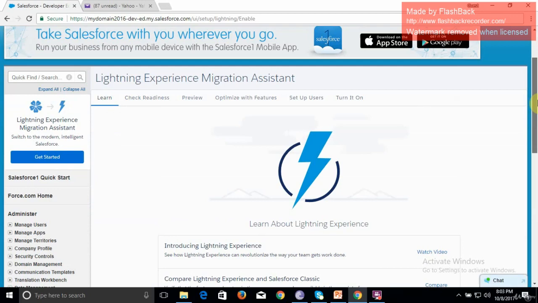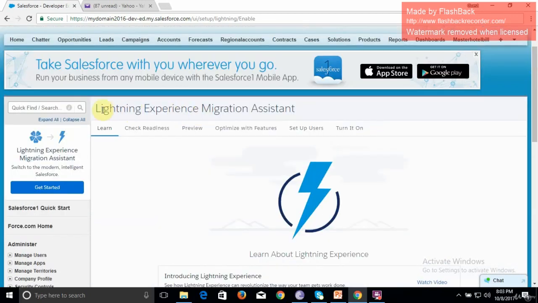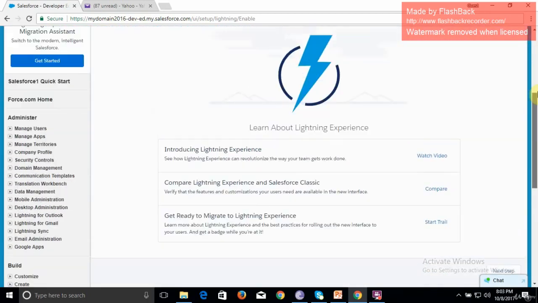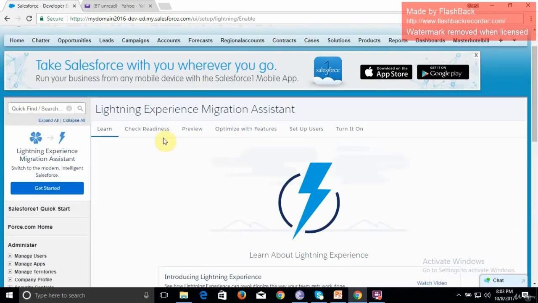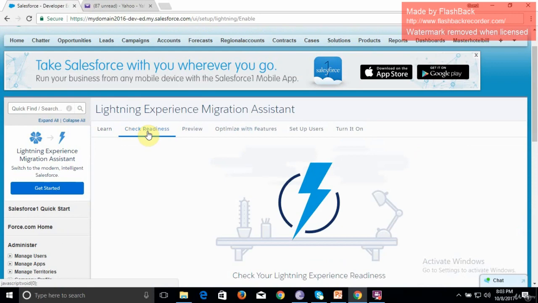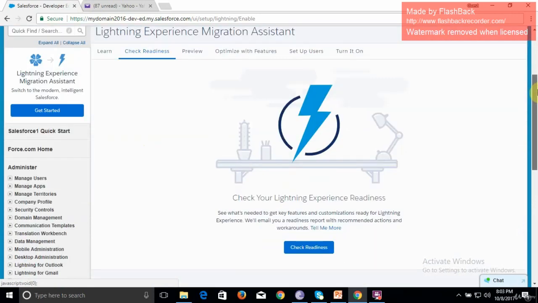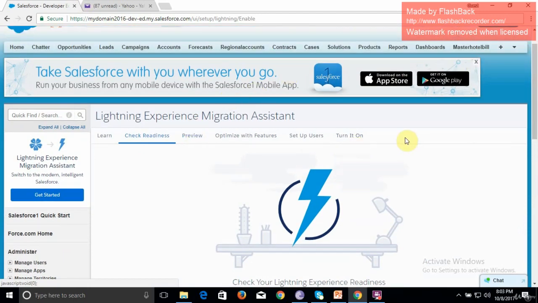Once that is there, you will be able to see the Lightning Experience Migration Assistant screen. What you need to focus on here is that it gives you a couple of tabs. First, at an org level, it gives you a readiness report. You need not get into this. Basically, you need to enable Lightning for your user login. So look at this tab here, and click on Turn It On.